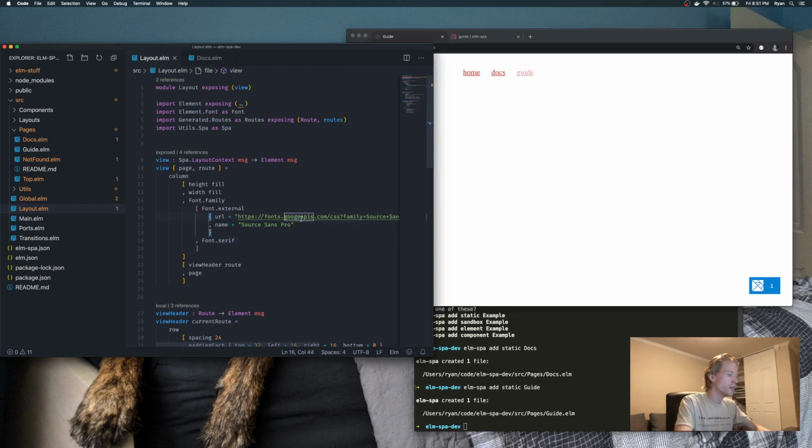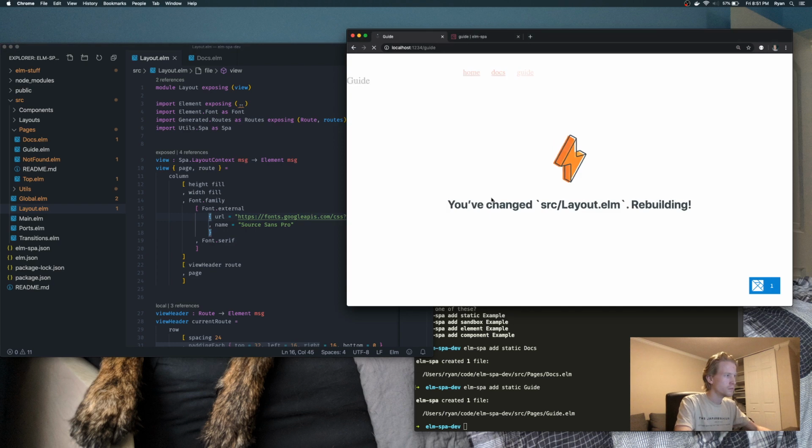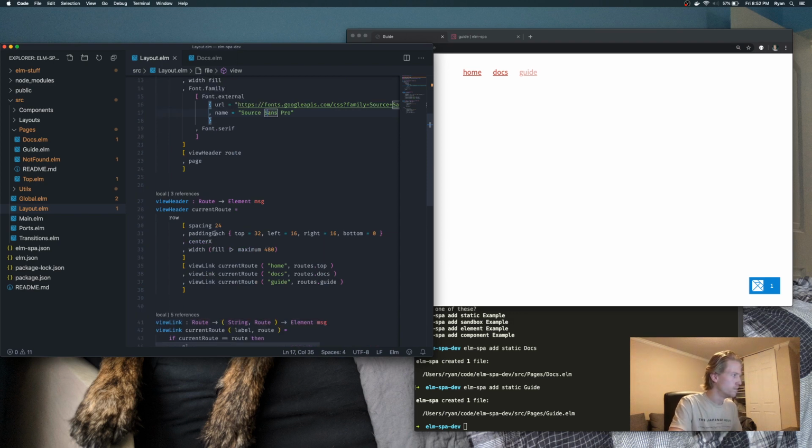But assuming that our font loads, that's what it'll look like. We're going to be using Source Sans Pro for the site. Cool. So our headers are spaced out by 24.